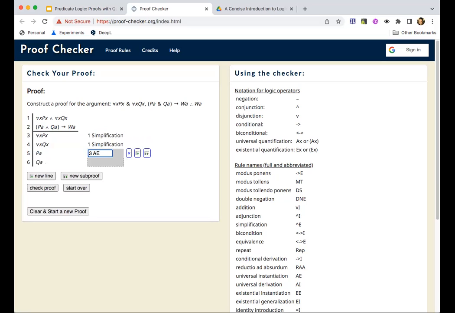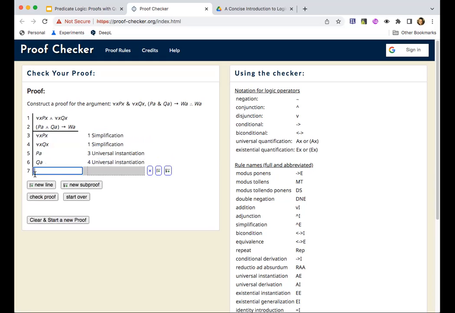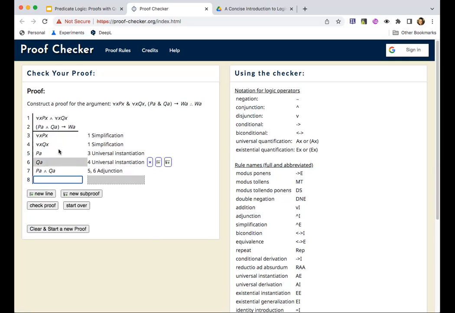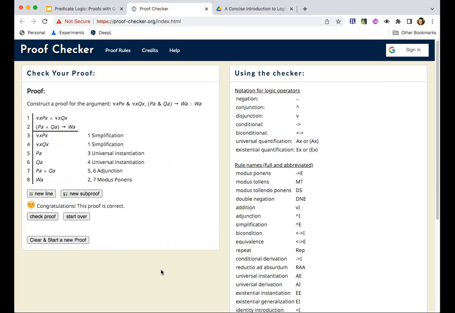This is our new rule. Remove that quantifier. Now I'm going to put them together. We'll call this lines 5 and 6, conjunction introduction. And finally, modus ponens gets us to the conclusion. That's 2, 7, arrow elimination. Congratulations, this proof is correct.